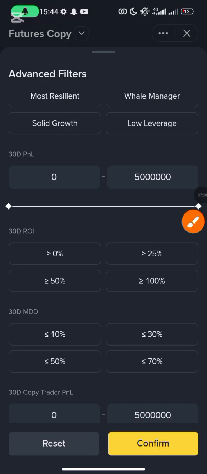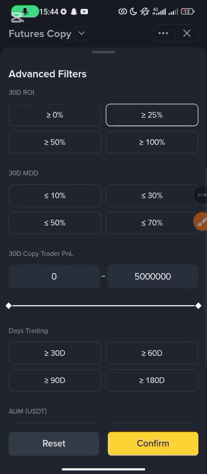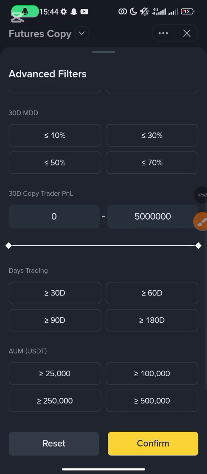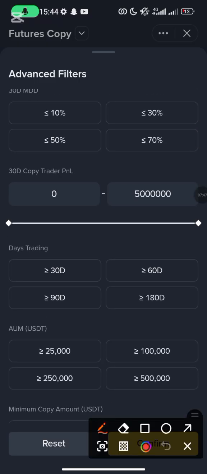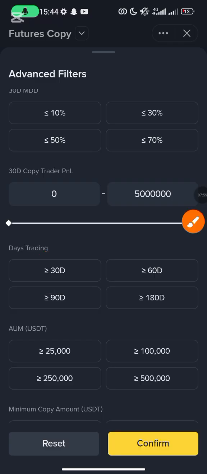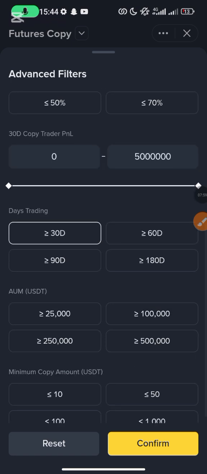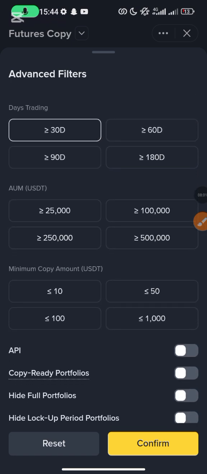So I'll click to select it, and then over here I want to choose days of trading. This one, I want to choose somebody that has been trading for at least more than 30 days, not anything less than that. If I uncheck any of them, that means I can even copy someone that just started trading today. So I'm going to click 30 days and above, and then assets under management, I'm going to leave that unchecked.